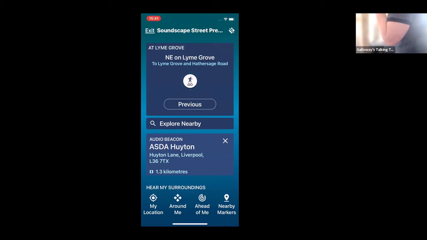Okay. So it's quite a strange way of using Soundscape, this, because I'm literally just standing in one spot in the room, moving around left and right, and then proceeding in different directions. So it's a funny one. It's a strange one, but it's good that you can do it because you can explore different areas before you actually go, which I think is really cool.